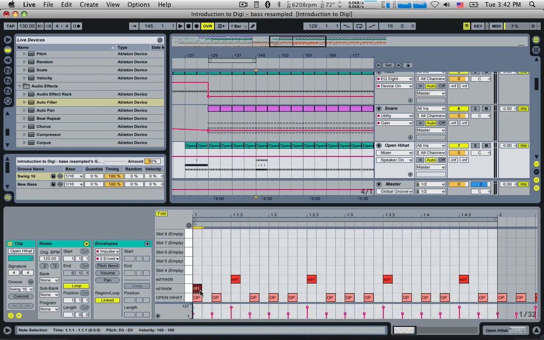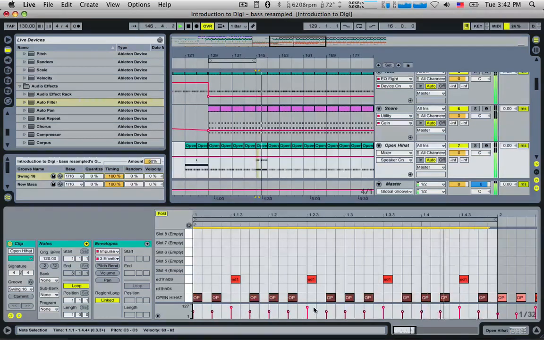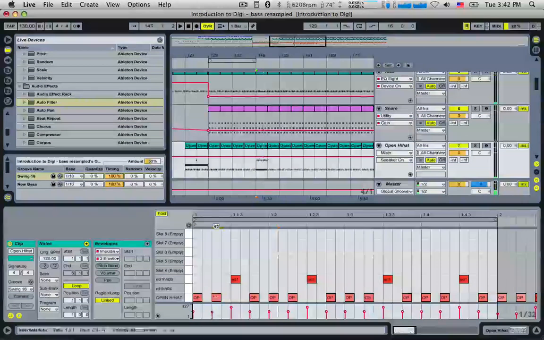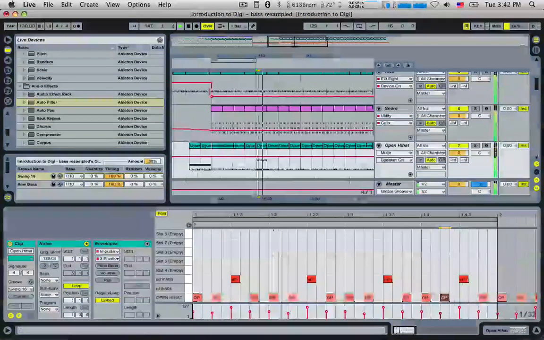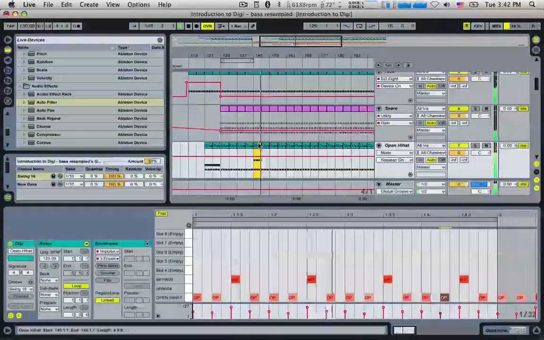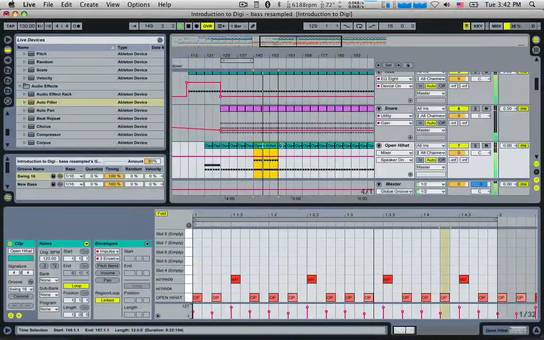All of these ones could be a little bit louder, I think, so I'm just going to drag to select them all and drag them up. Maybe this one here, just before the loud one, could be brought down just a fraction. We'll just drag that out.